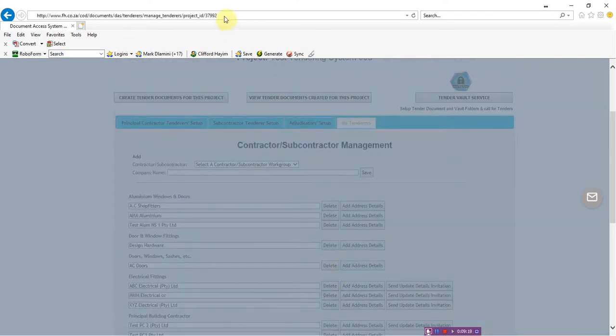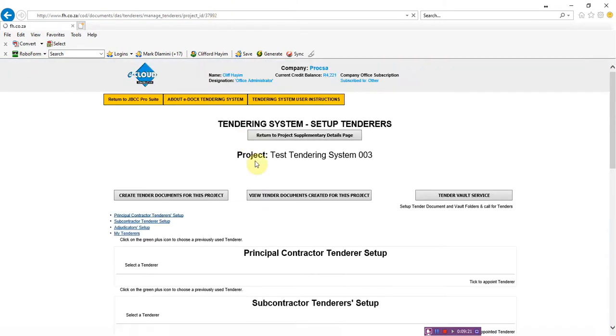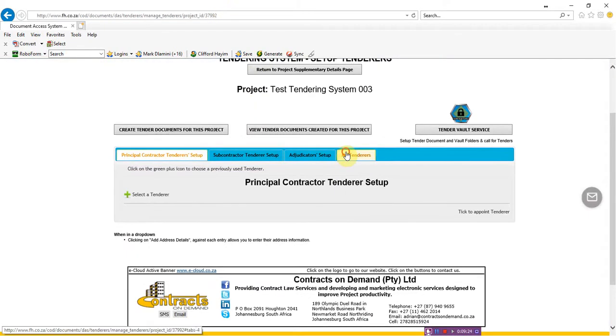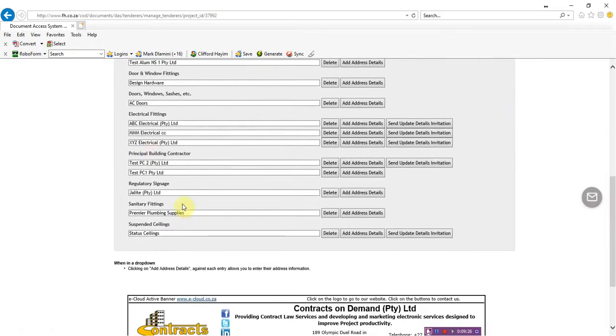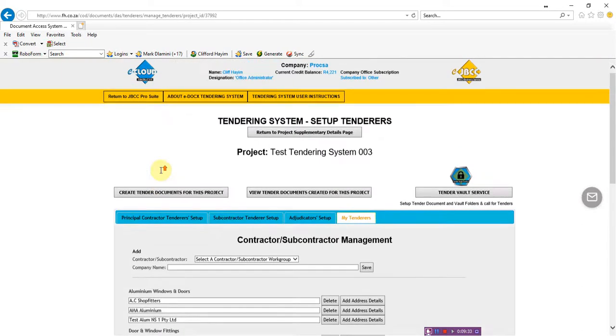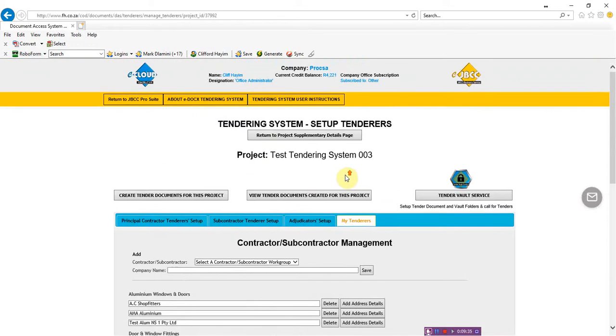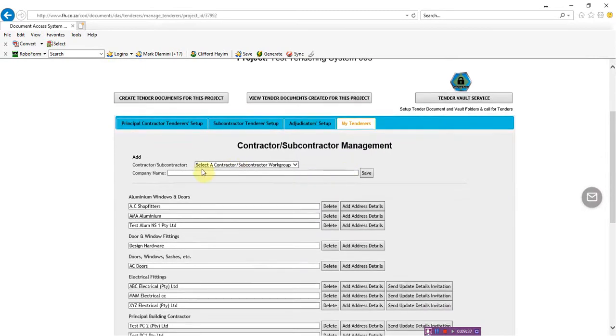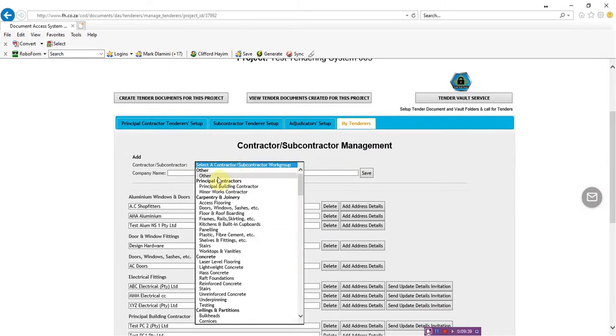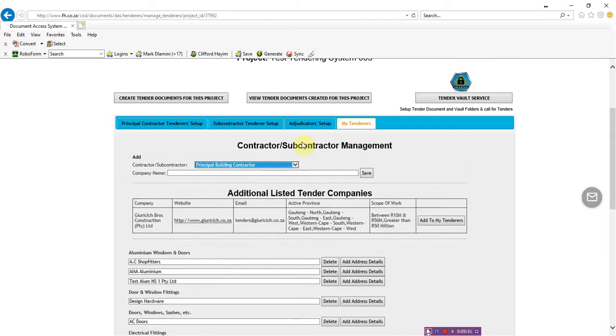Now what you can do is, in some cases, let's say we want to go out to a third principal building contractor, and we don't necessarily know who. What we can do is type in here principal building contractors, and if there are any listed suppliers or contractors or subcontractors under this work group, the system will display that information.